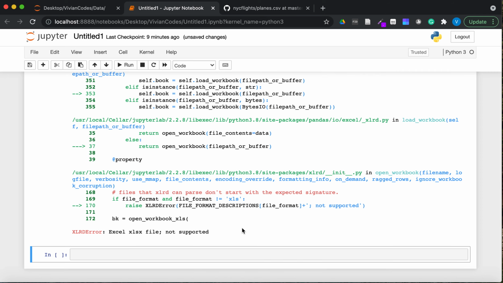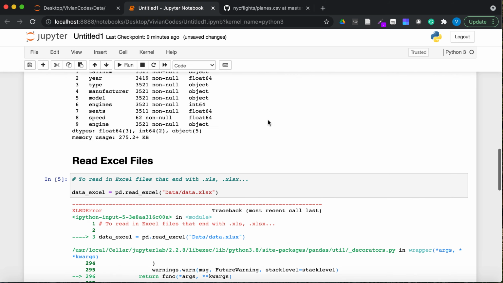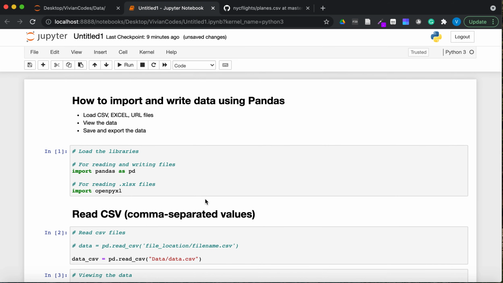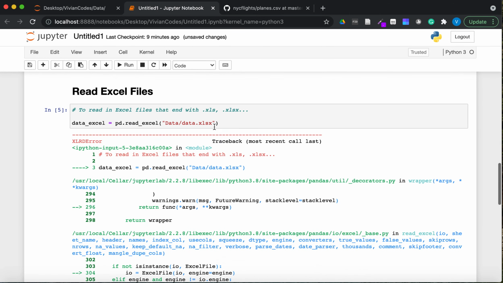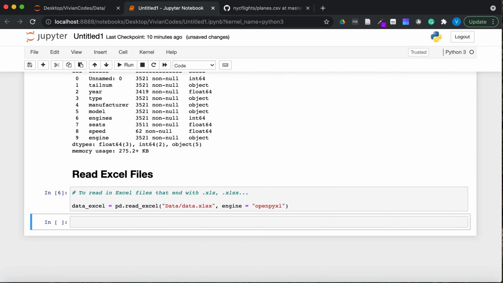There's an error: XLSX file is not supported. So that means I need to import. Oh, I already imported. Remember when we started, we imported openpyxl. So now I have to tell Python that I need to open this file. I need to add something called engine equals openpyxl. See how that works. Cool. So that worked. So you probably have to specify and use the other library, openpyxl, in order to be able to read in the Excel file.